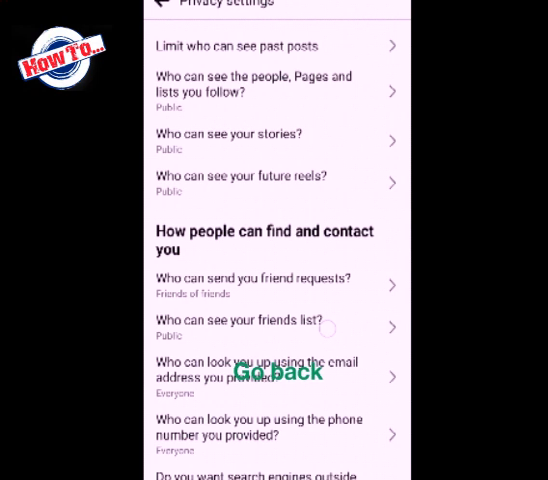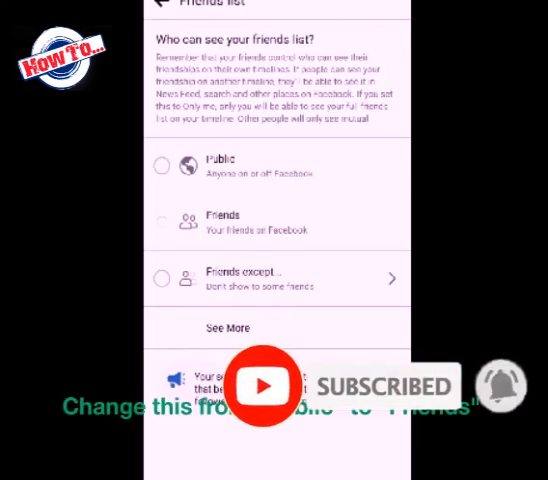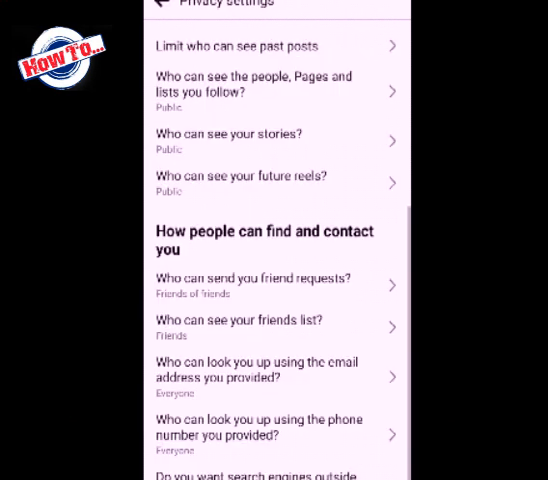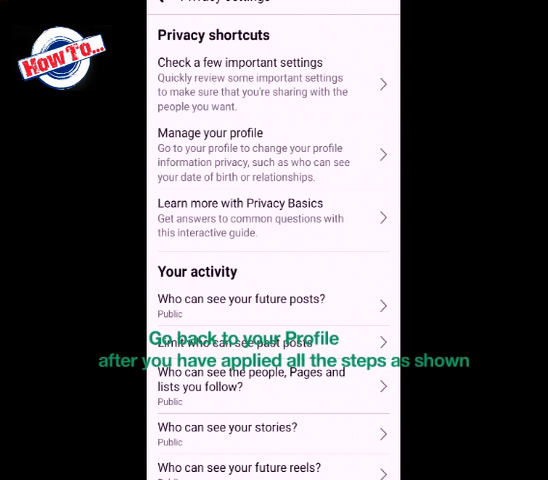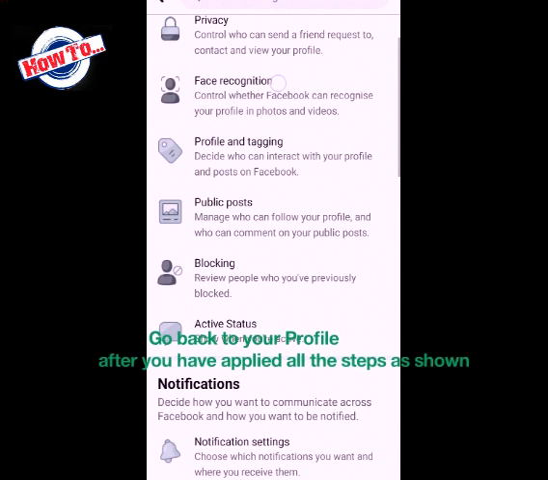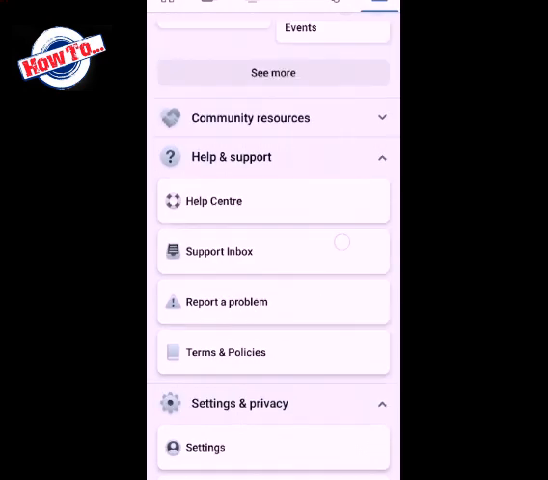Then you go back. Who can see your friends list? You change it from public to friends, so that only your friends can see it. Okay, after changing who can see your friend list to friends, I think now we should go back to our profile and see what it looks like now.